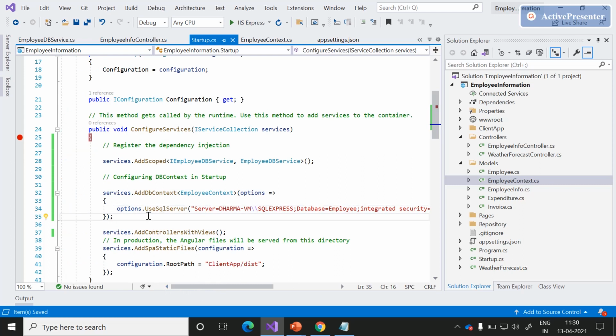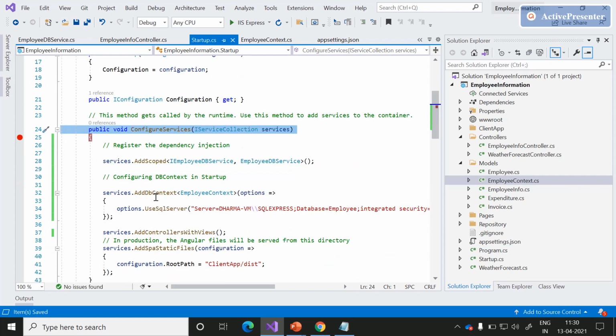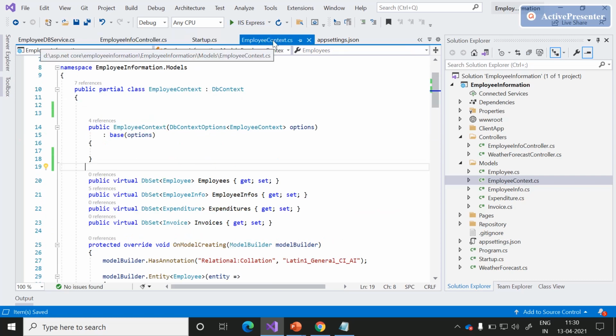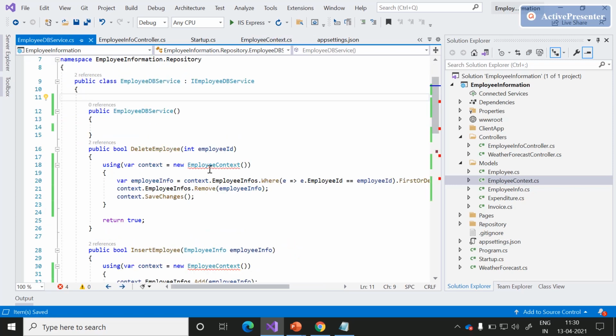These are the three simple steps we need to follow to configure the DB context in startup.configure services as a middle layer component. With this we are completely done with configuring the DB context as a service in startup.configure services. The next step is, if you observe this employee context, now you are completely done with onModelCreating and onConfiguring. Next, come back to employee DB services and observe.